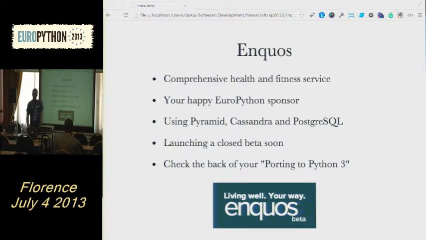So I work for Enquos, and we're building a comprehensive health and fitness service with the motto "Living Well Your Way." What we want to build here is one place to gather all kinds of metrics about your physical and mental self, and provide a single service that takes that data, stores it very securely, and allows you to analyze the data on that service and take that data out as you see fit. So for this conference, the motto could be "Your data, your way."